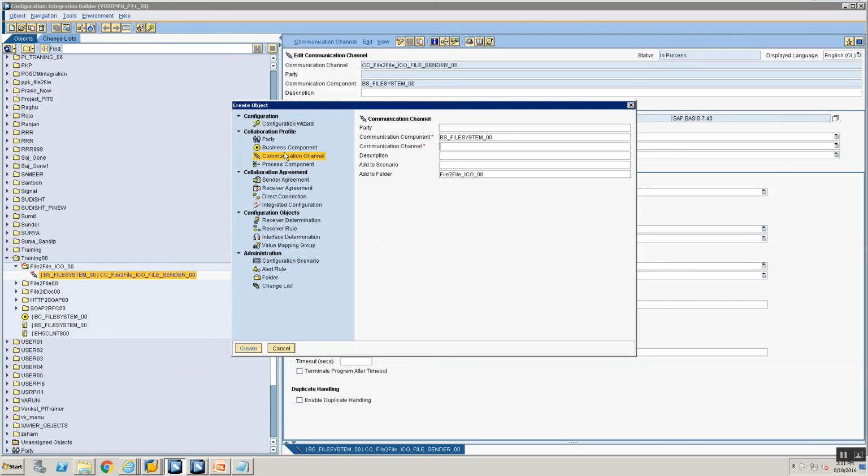Now let's create the receiver file adapter. So my receiver is going to be under BC underscore. I'm going to use the communication component BC file system 00. I'm not using the business system. Again, a reminder, business systems and business component, the differences. Business systems are created in the SLD. Business components are created directly in the integration directory. Business systems, you need not assign the service interfaces manually. In the case of business component, you need to assign the service interfaces manually to them. Okay, so let's go ahead, file to file underscore ICO underscore receiver underscore 00.